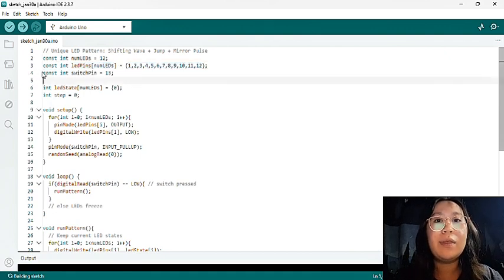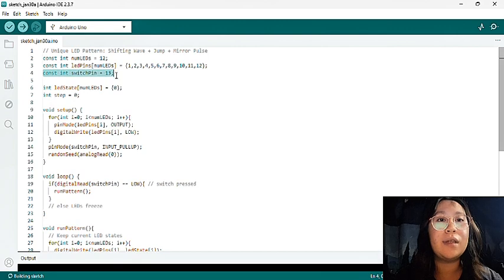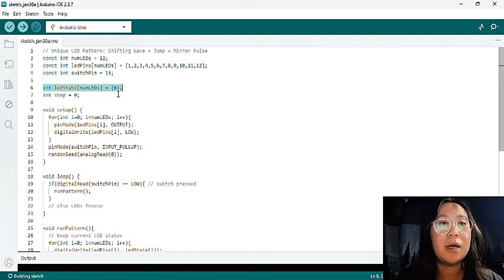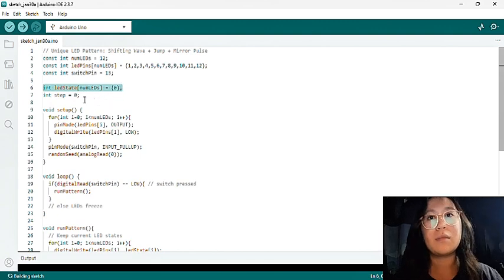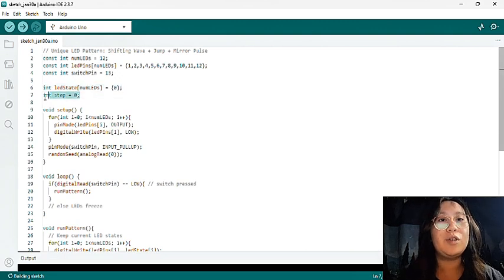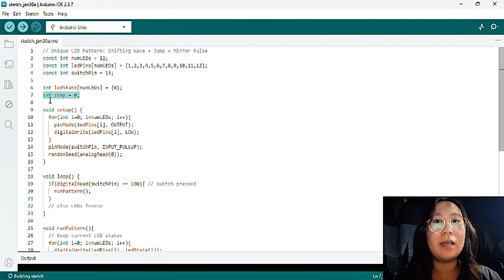Next, this defines the Arduino pin connected to the tact switch. We will use this pin to detect when the switch is pressed or released. And then, this creates an array called ledState to store the current state of each LED. Each element is 0 if the LED is off or 1 if the LED is on. This helps us pause and resume the sequence. The step variable keeps track of which step of the LED sequence we are currently on. It is incremented each time the pattern updates.